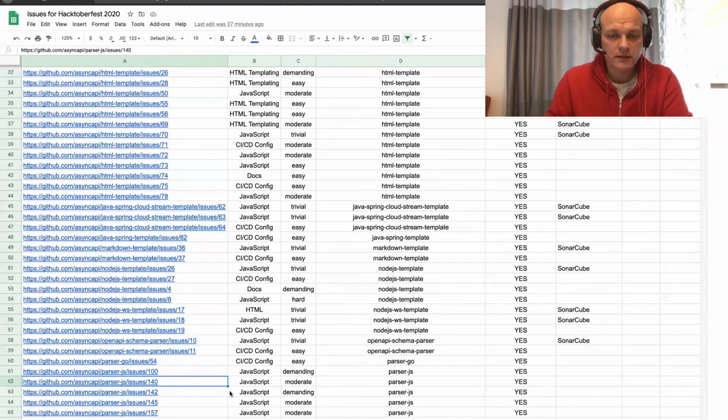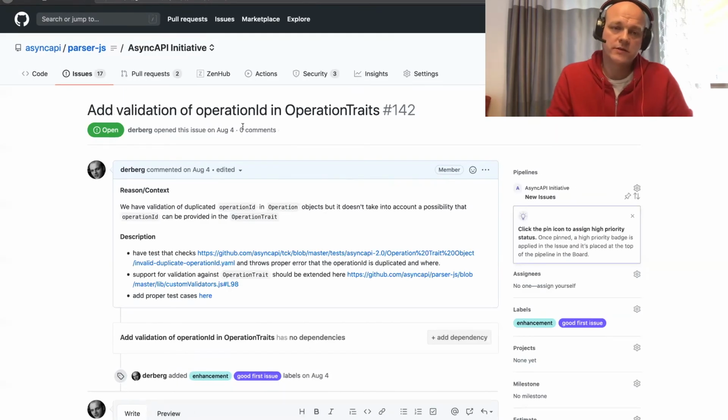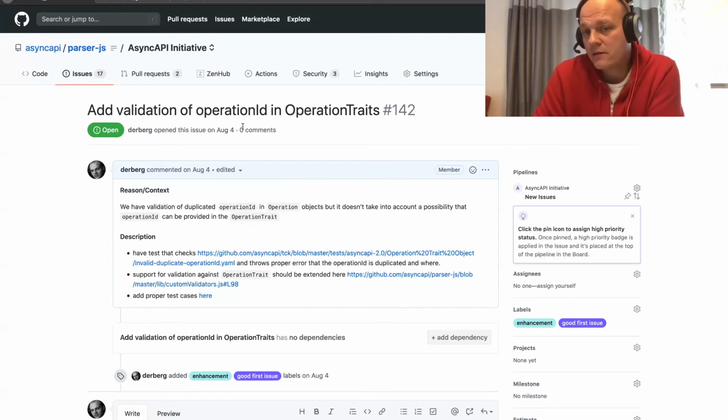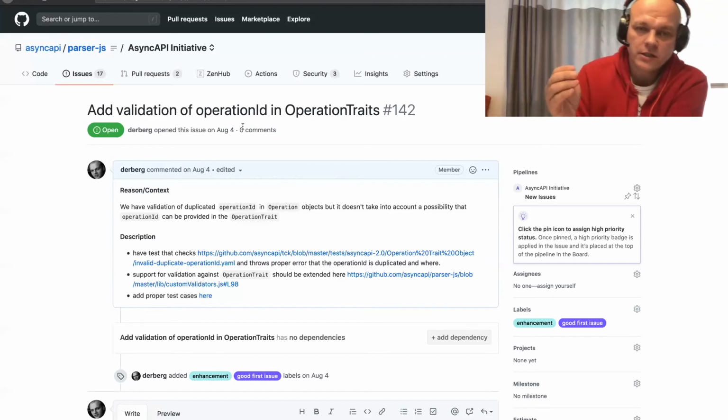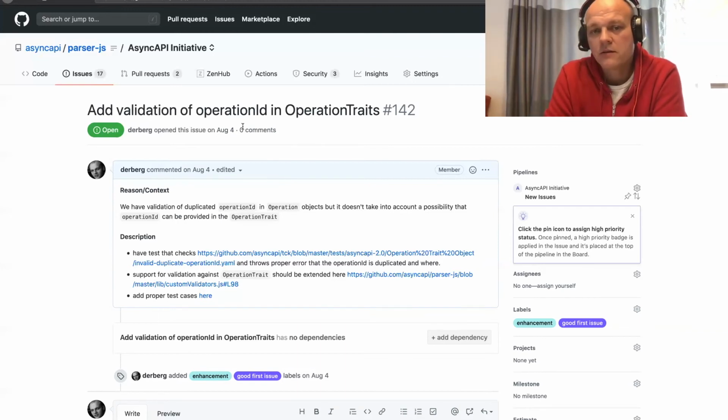Now the next one is demanding from the parser. It's a validation of operation ID in operation traits. It's not moderate, it's rather demanding because I know what part of the code it's touching. It's something that I wrote. So the validation of operation ID across the whole document, and I made a tiny mistake. In the validation code, I was only checking the operation ID across the operations, and I totally missed the operation traits. And it has to be fixed.